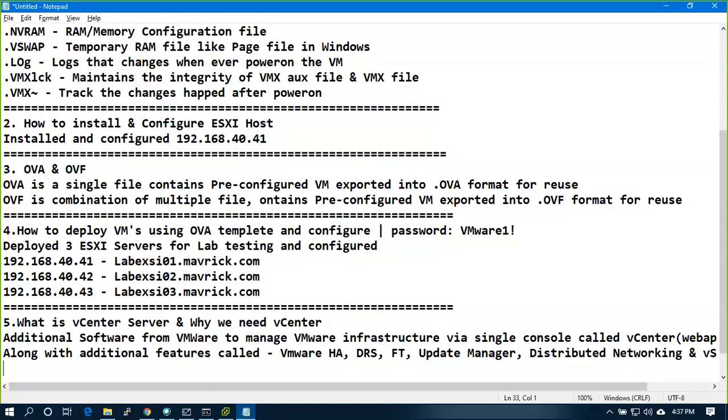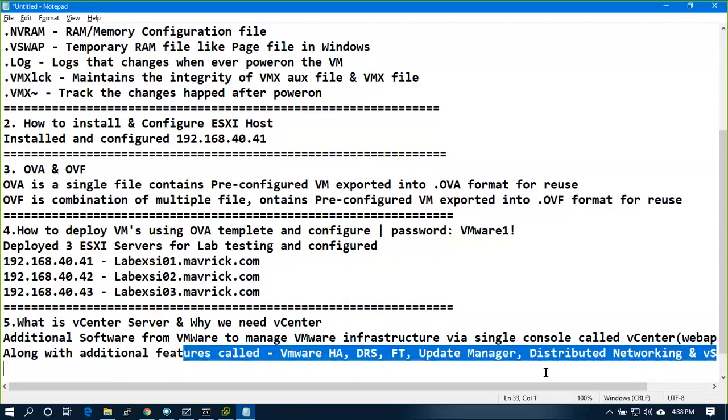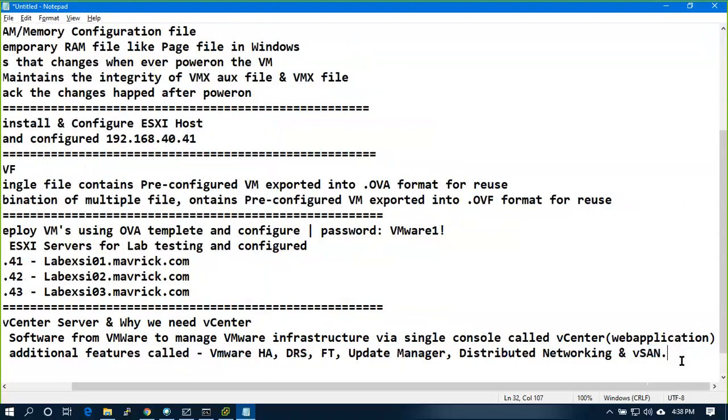If you want all these features in your environment, you need a vCenter. Along with the additional features, you get a centralized single console called the vCenter web application, if you want to access all your ESXi hosts in one location. That is not the only task; it will also support these features. That is the reason why you need a vCenter.